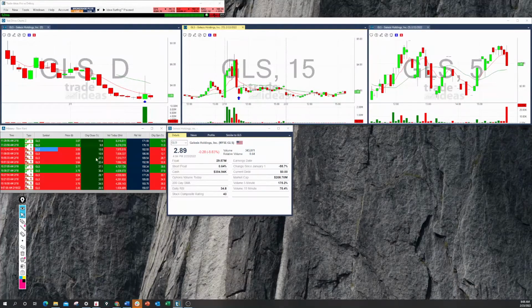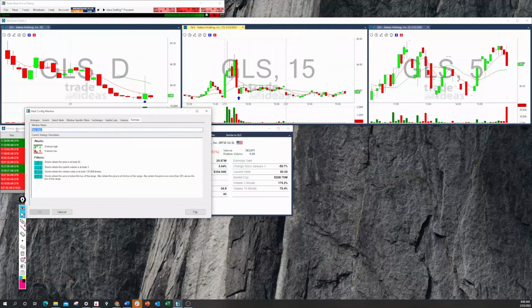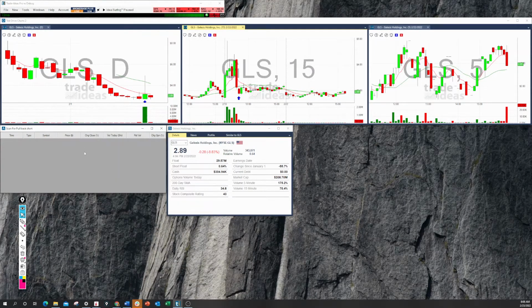I'm gonna right click and I'm gonna save, and then I'll eventually share this with you. We'll call it scan for pullback short here. All right, and as I said, someone that stumbles across this video, odds are this won't exist anymore because I'll have deleted it after I've shared it with this particular person. But you get the idea of how to build this from what I just did.